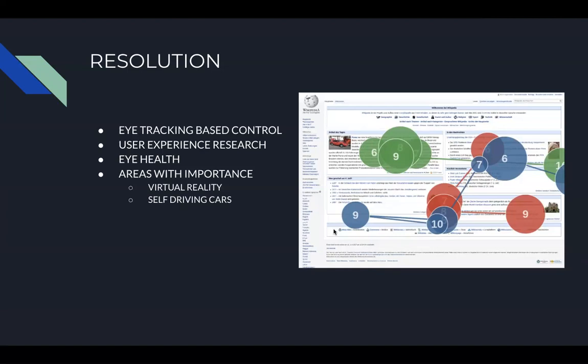It can also be used in eye health. Eye tracking can be used to diagnose and treat a variety of disorders such as ADHD, dyslexia, and autism spectrum disorder. Eye tracking can also be used to monitor the progression of eye diseases such as glaucoma and macular degeneration.